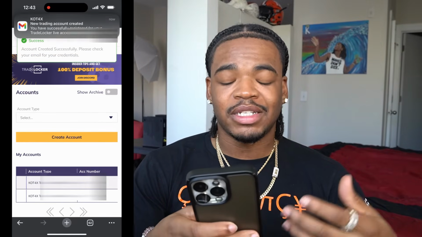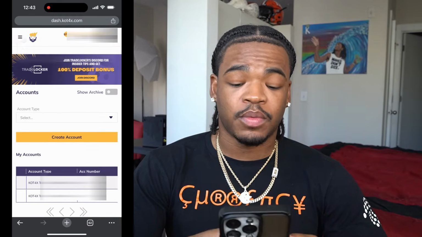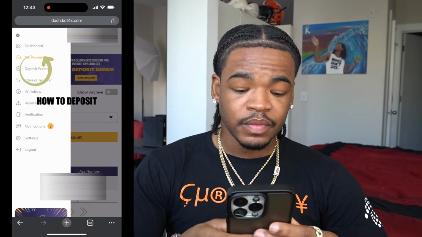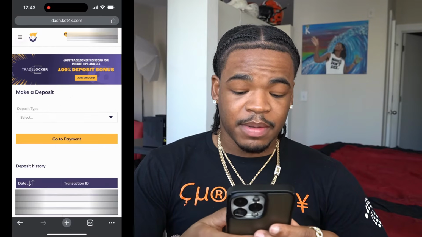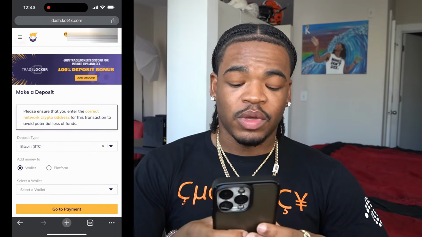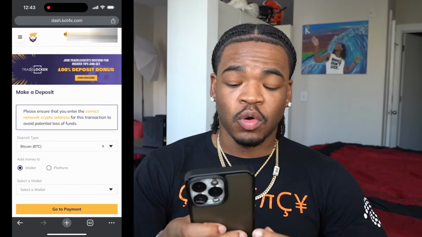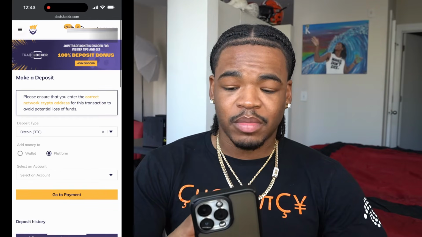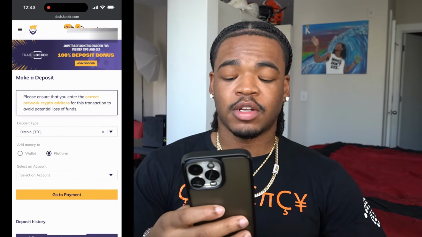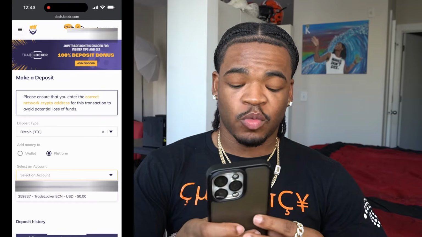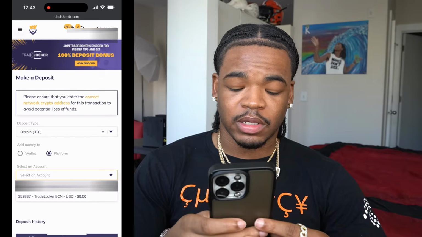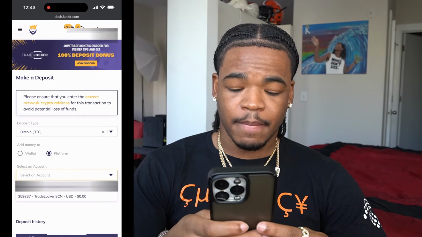So now I'm gonna show you how to actually deposit money into your account to trade with. Okay, so we're gonna click the menu, deposit funds. All right, so for the deposit type, we're gonna click it. And I like to use Bitcoin whenever I deposit. Now, with this, you can deposit money into your wallet or into the actual platform. Now, the wallet is the money at the top right that you see. I want to deposit money into the platform so I can start trading and start making money. So I'm going to click platform where it says select an account. I want to deposit the money into the account that I just created. So I'm going to click the bottom one where it says $0.